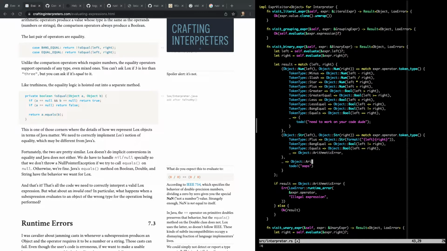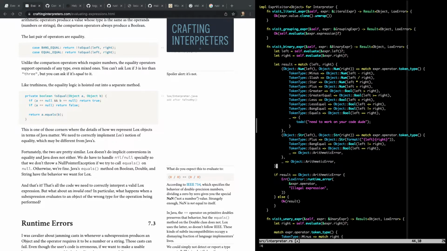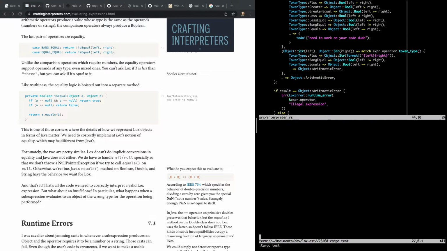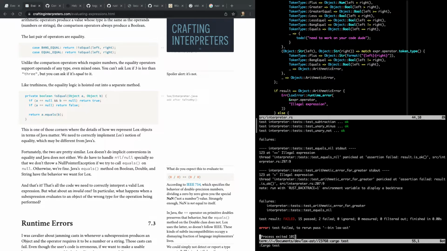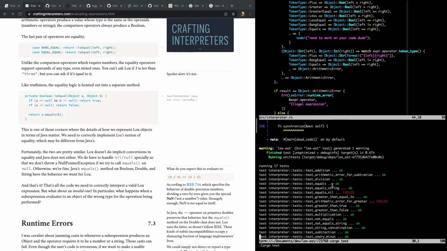Checked. I'm just saying you don't have 2 numbers or 2 strings, so we're going to just fail. And run these tests. And we still have 2 failing tests. Nil equals nil, right? Okay, so this is where we have to handle these conditions. So we have to say object nil and object nil. We're going to make that true according to this rule here. So that results in an object bool true.